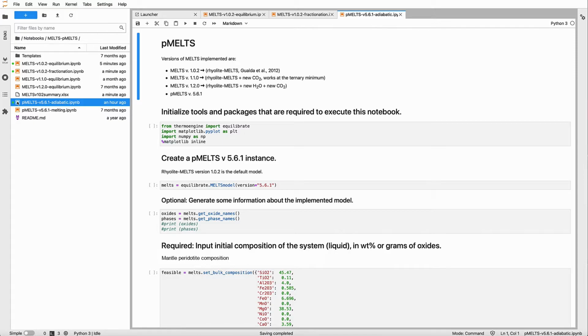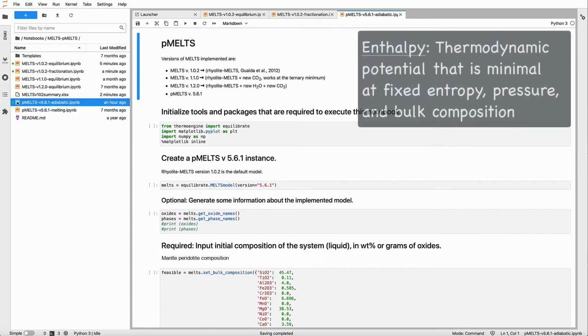In this simulation, an initial temperature and pressure are chosen, and the entropy of an equilibrium phase assemblage is calculated. That entropy is then held constant, and temperature is calculated along with phase compositions and proportions by varying pressure while minimizing the system enthalpy. You should recall that the enthalpy is the thermodynamic potential that is minimal at fixed entropy, pressure, and bulk composition.